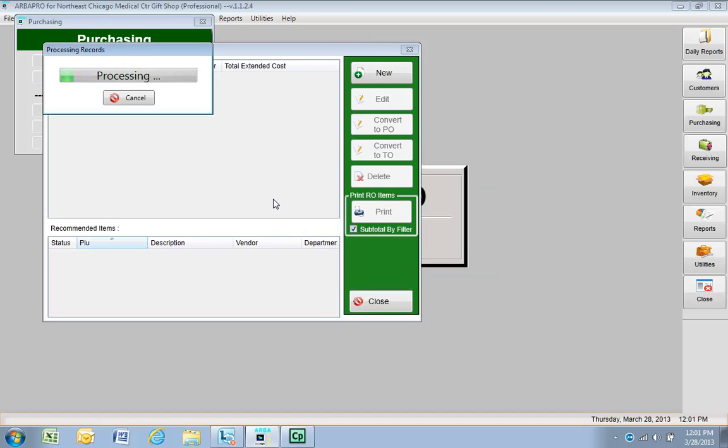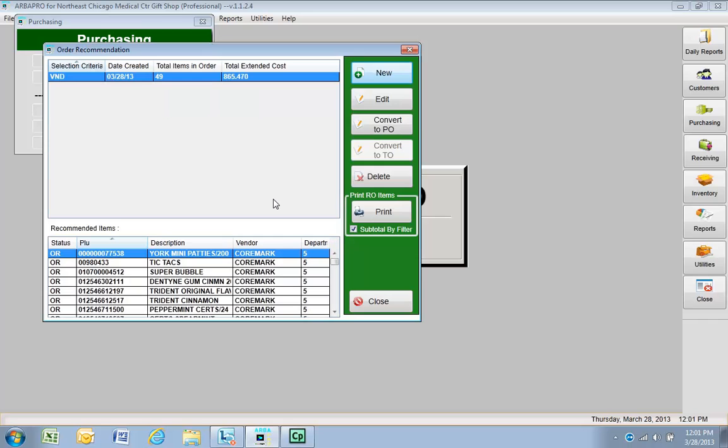And this is a much faster process than walking around the floor with that yellow legal pad and trying to remember exactly what was in that empty space on the shelf. We have a summary line up here, and we have a quick review of the items that ArborPro is currently saying, hey, you're going to be in trouble on if you don't reorder these.